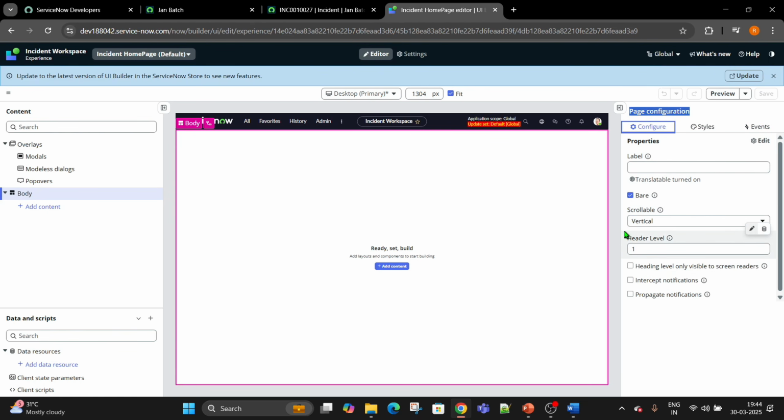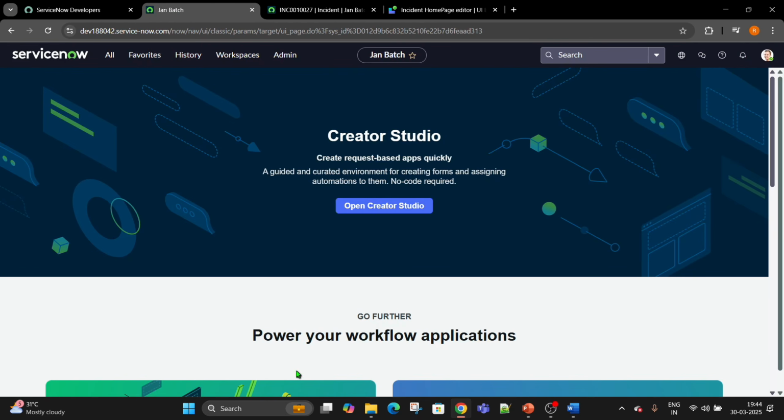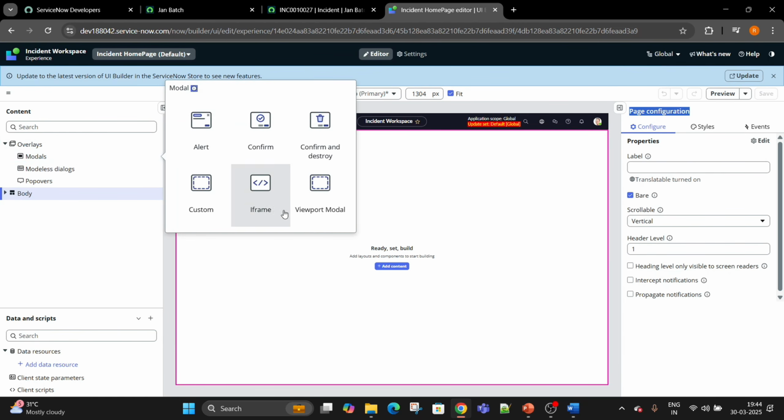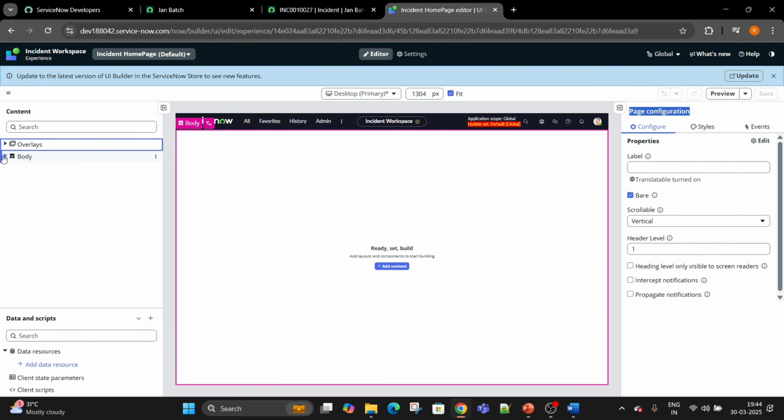Now just see here on the top. On the top, this is our first page of our ServiceNow, which is your home page, this one. And it is same ditto it is showing here. On the left side, we have a content. Content has two parts by default. One is overlay and second one is body. Overlay is nothing but here you can create dialog boxes. Confirm, alert, iframe, viewport, all this will come back to it very soon. I am going to choose body, this body.